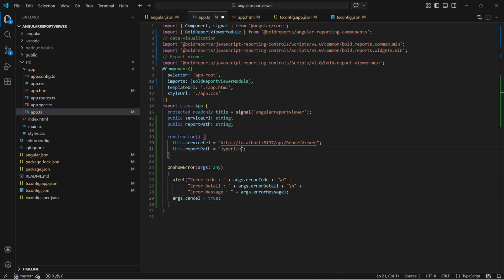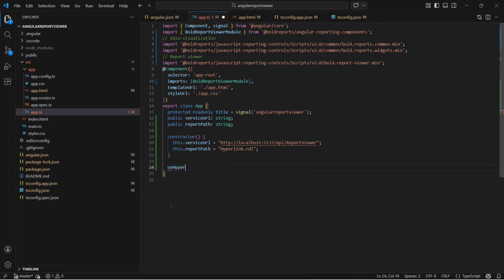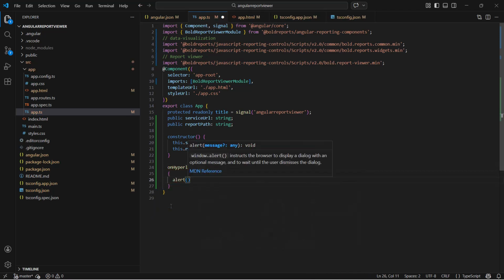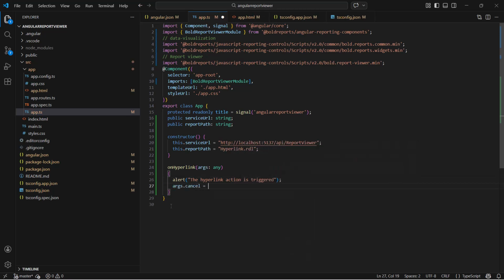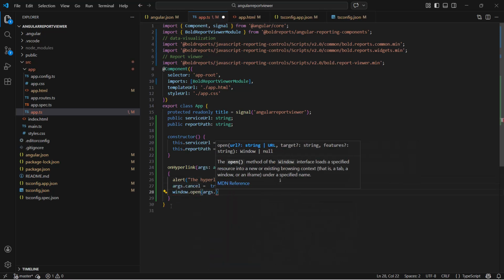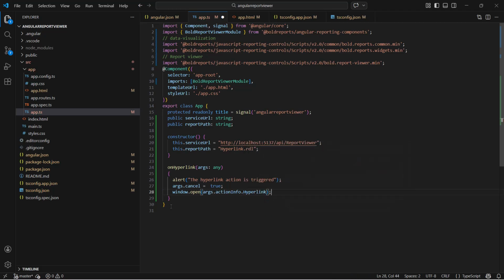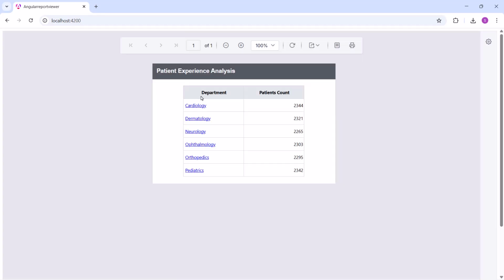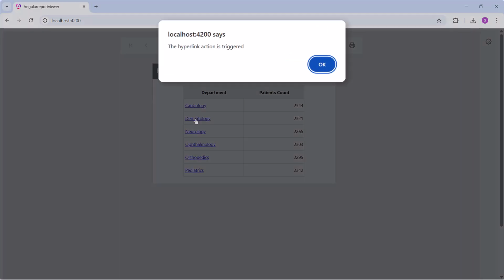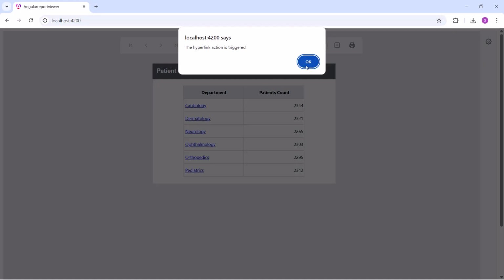I change the report path to a report that contains hyperlinks and implement the hyperlink method in the app.ts file. Inside the method, I can handle the navigation exactly the way I want. I refresh the browser to render the report. I click a hyperlink inside the report to trigger the event and navigate to that page.